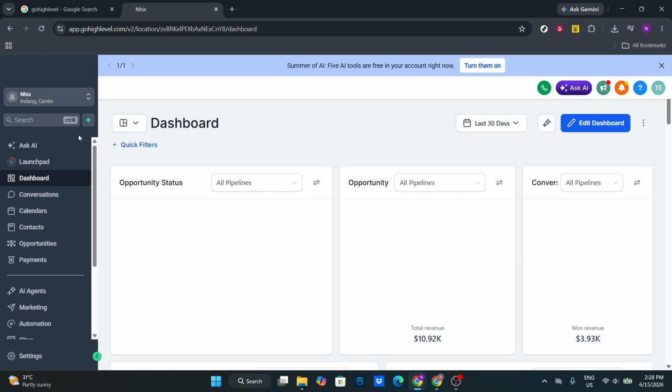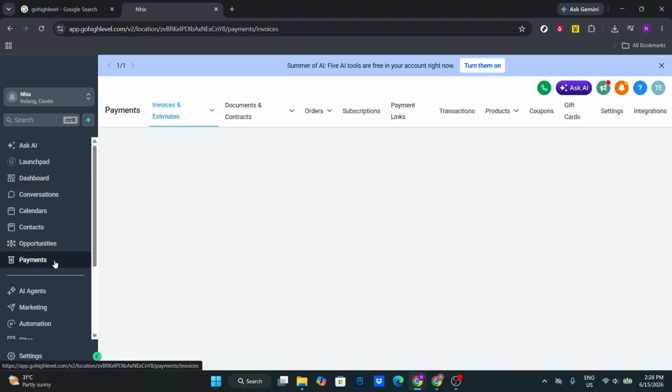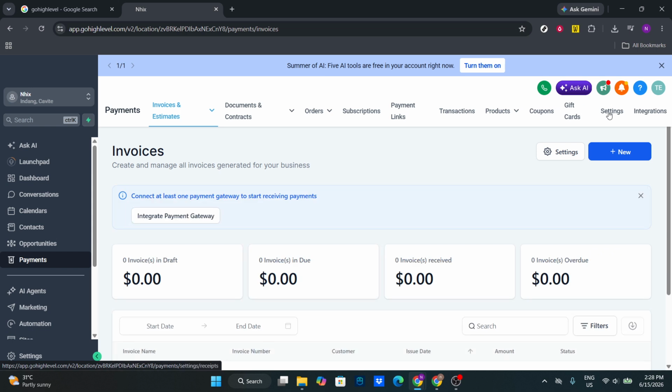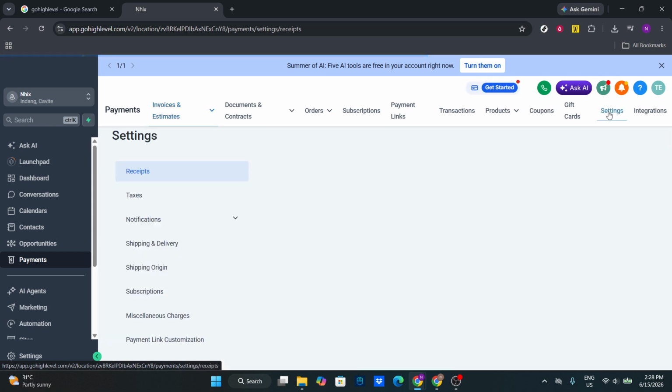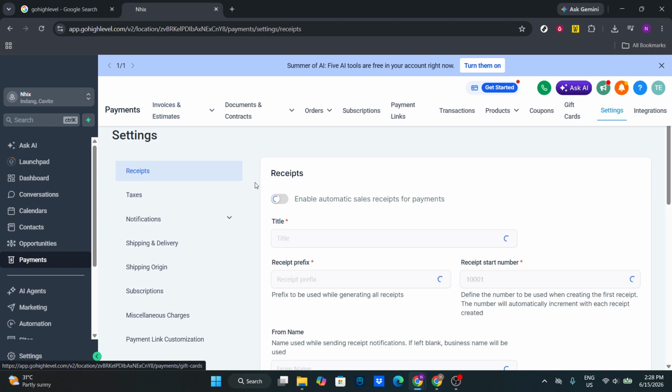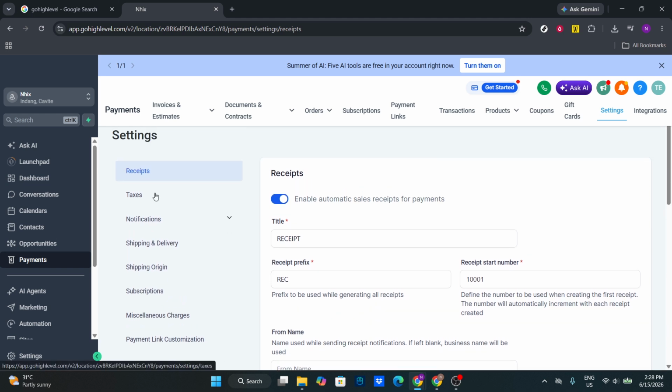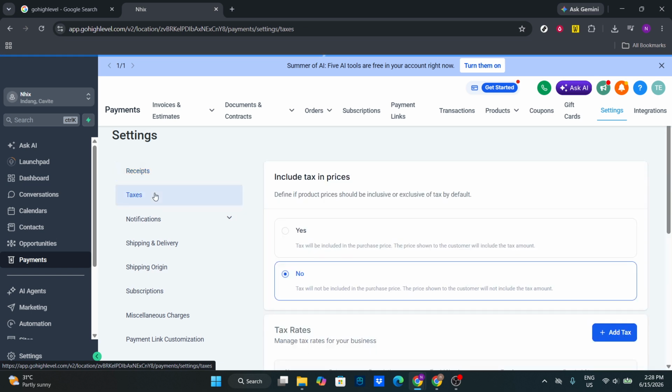After the Payments area opens, move your attention to the top right corner of the screen and click on Settings. This is where Gohighlevel keeps the configuration options for your payment setup, including receipts, taxes, and other payment preferences. Inside Settings, click on Taxes. This opens the tax management page where you can view any existing tax rules or create a new one. If you're setting this up for the first time, the page may be empty, and that's completely normal.